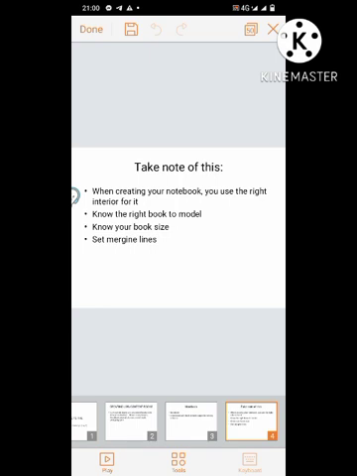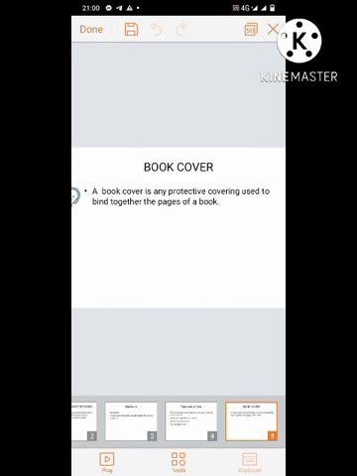The next thing is to know the size of your book. The size of a notebook is different from the size of a journal, different from the size of a coloring book, and different from the size of a planner. So you should know the right size to use. And the last is to make sure you work with your margin lines. I will show you everything during the practical.